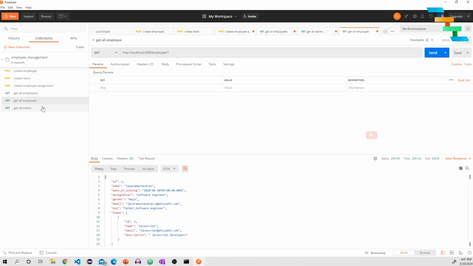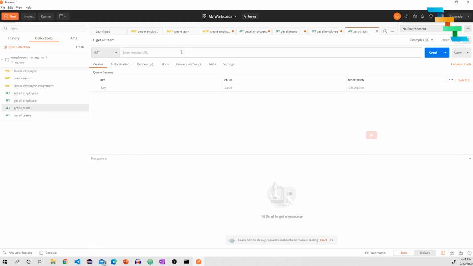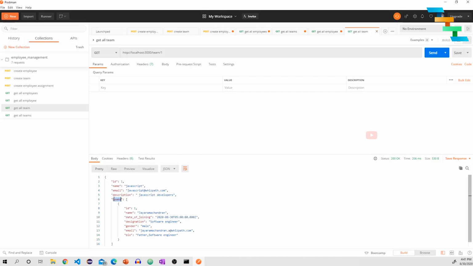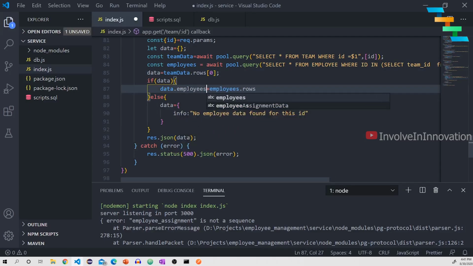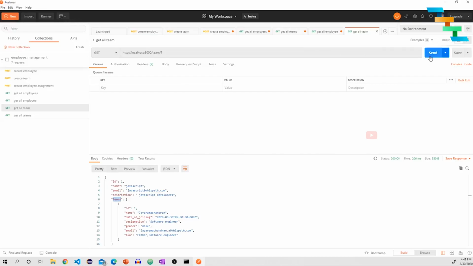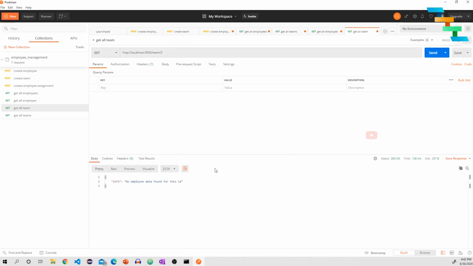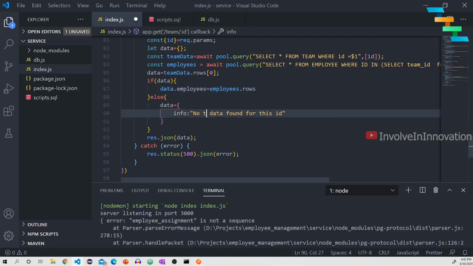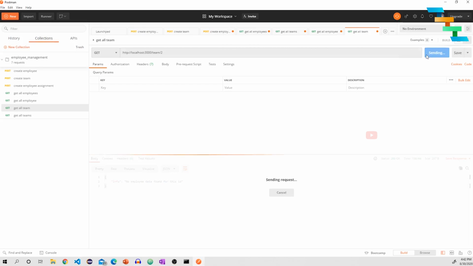Now we will try to execute the same again. So duplicate this, copy this. Here it should not be teams, it should be employees. If you execute it again, you get the team details and all the employees who are associated with this particular team. Now try executing this for an ID which is not present. If you execute this, you get something like: no team data found for this ID.